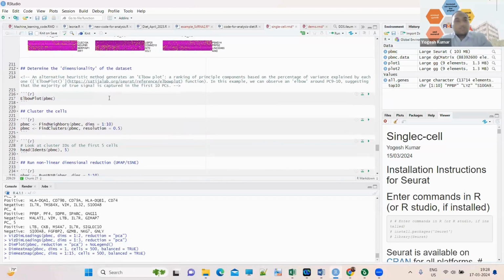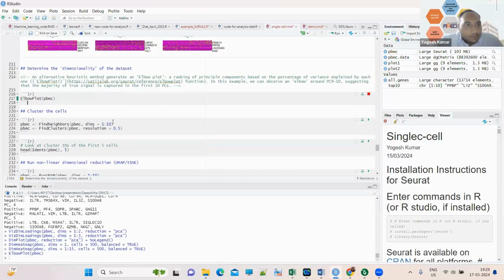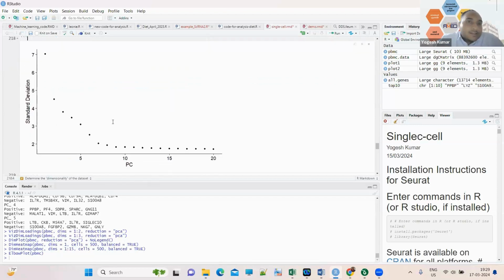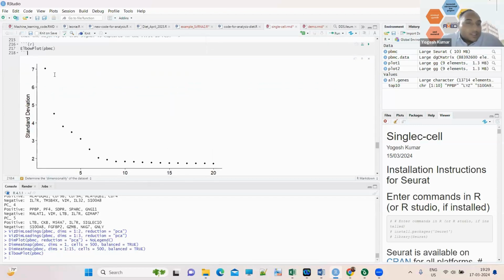So now let's plot another thing that will decide how many different clusters we can generate from our single cell data. For that, we need to do the elbow plot. This is another function called ElbowPlot. By its name, it's an elbow plot. You can see it's elbow-like. Consider it as your arm, your hand, and consider the bend in this plot as an elbow.